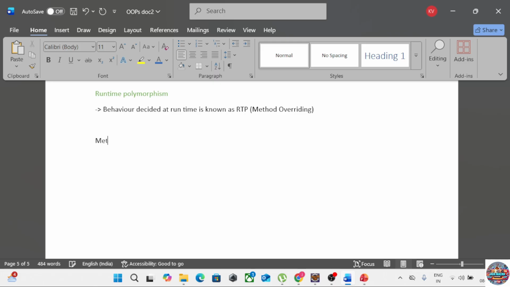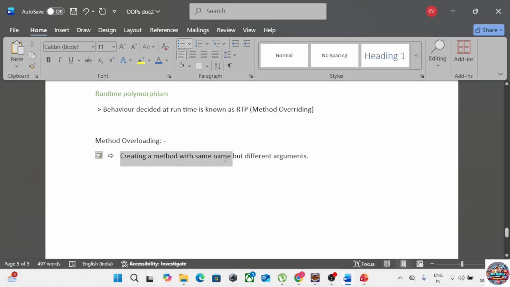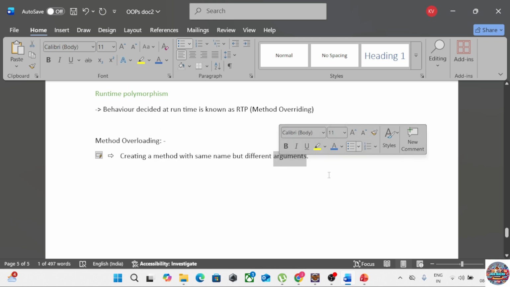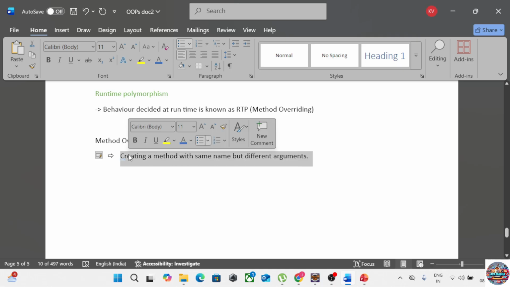Method overloading means creating the same method with different arguments. Let me write it here: creating a method with the same name but different arguments. We understood the concept of methods and arguments, parameterized methods, no-argument methods and all, right? Here we will see the method overloading concept. If you didn't know about the methods concept, please go through that. I have given the link in the description. Watch the methods video completely and come back to this video.